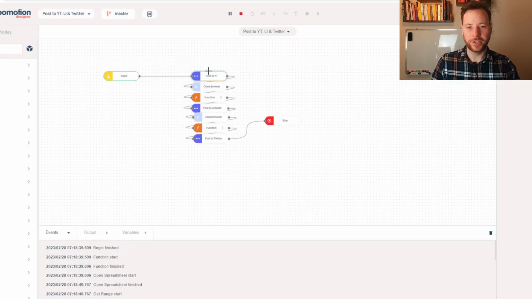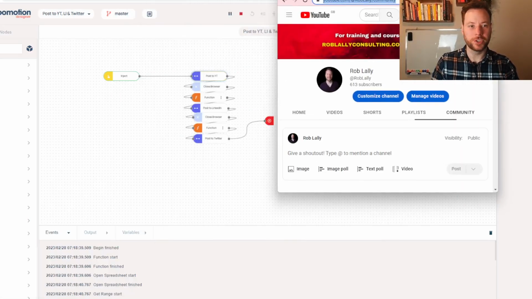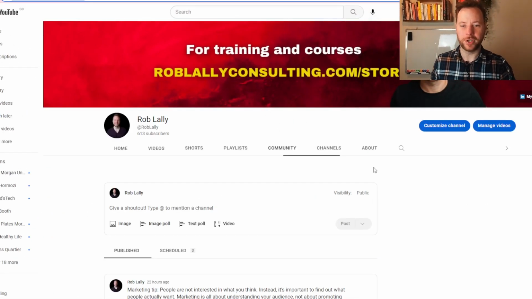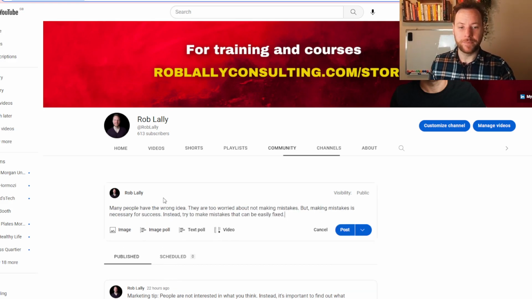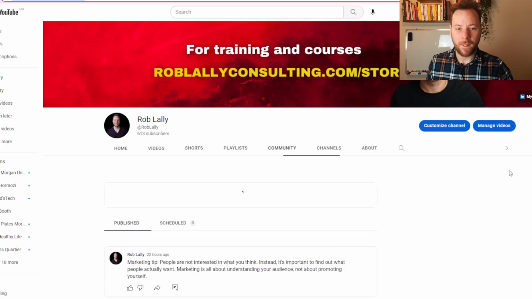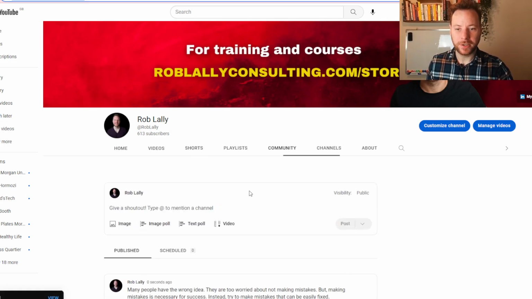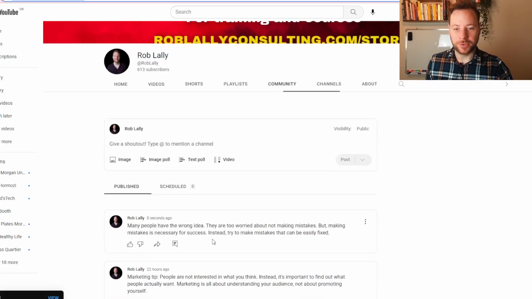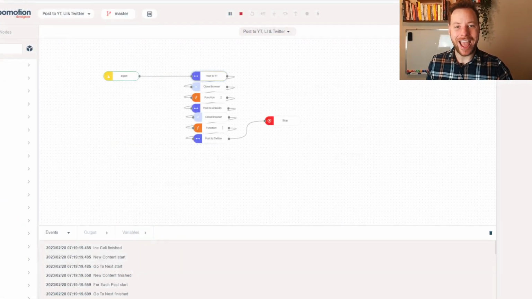You can see it's just loading. It's going to straight away go to YouTube, which is what it's doing. It's opened it up on my other screen. And it's going to click into this area here and type the next available bit of content which needs to go out. So you see that it's just put that in there. And now it's posting it. It's just posted it there. It's then going to exit this browser.